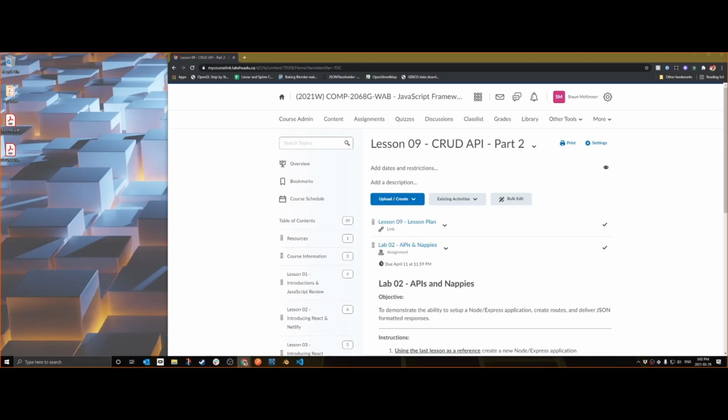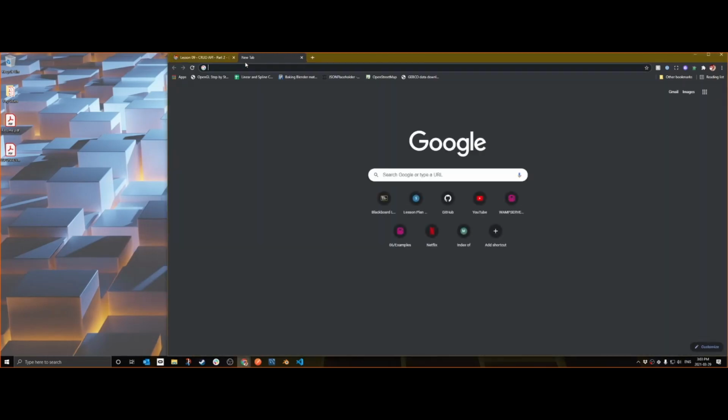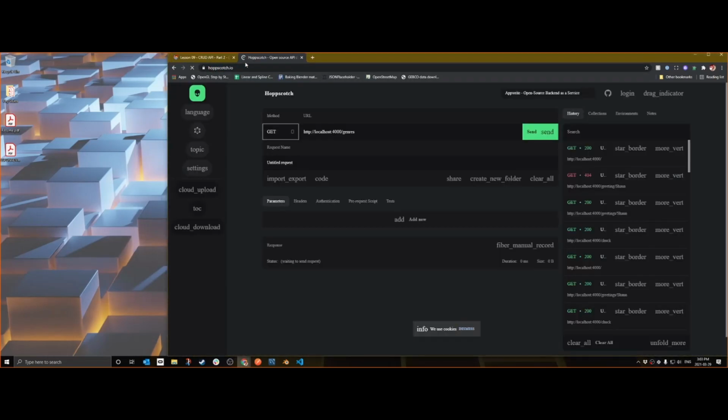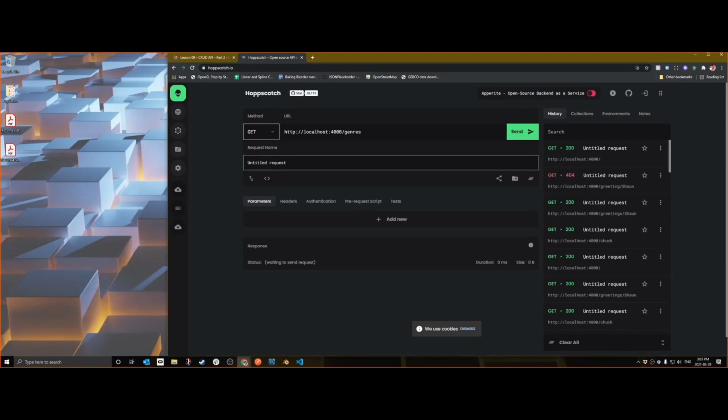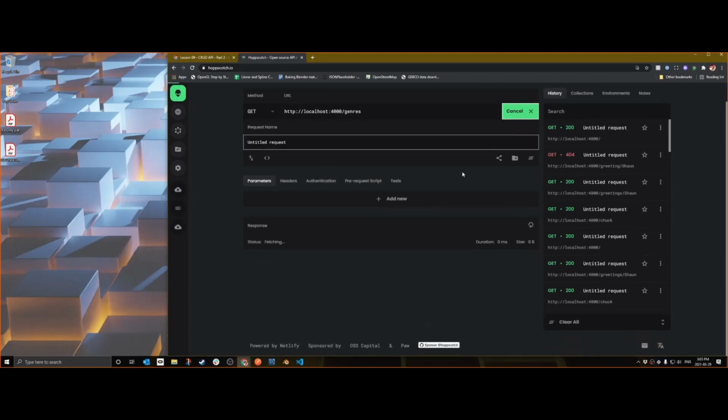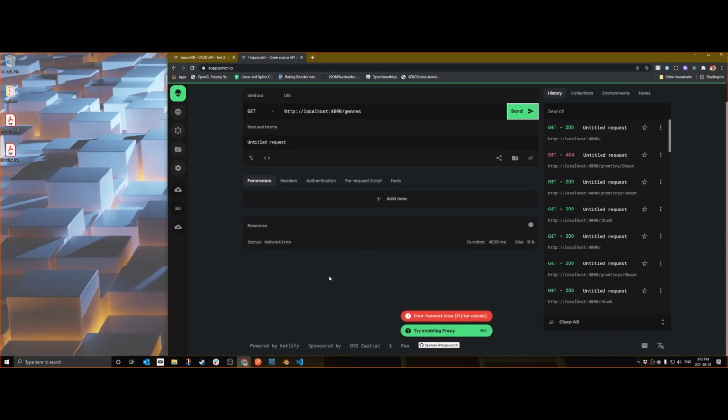We're also going to finish off the two pieces that we had started. So I believe where we ended off is we could create a genre and we could read the genres. So I did have Hopscotch open earlier just to make sure that we could do both of those things. So here's my Hopscotch. If I click send, it does a quick fetch. Oh, I think I closed my server. But we can go ahead and reopen that right now. So why don't we do that?